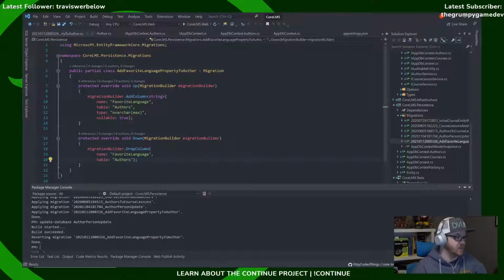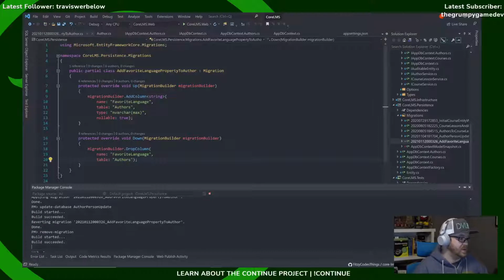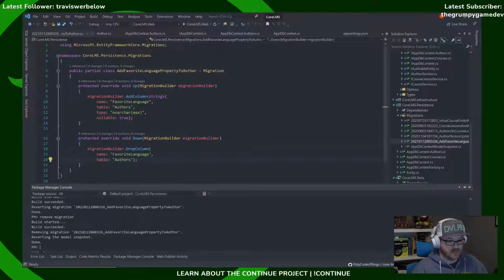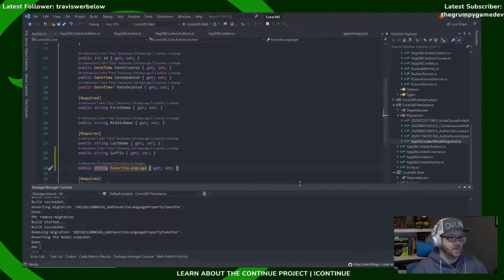And then the last thing I want to do is remove migration. And you need to do it that way and not just delete the file, because there's this appdb context model snapshot that needs to be updated. So unless you want to go in there and manually mess with that code, use the remove migration command to handle that. So it got rid of that last migration that I applied. The file's no longer here. It updated the model snapshot. That's this thing, and we're good to go.